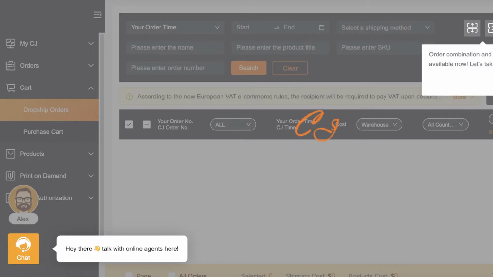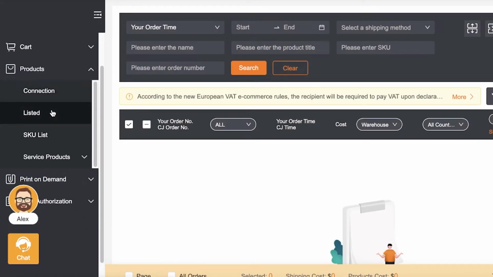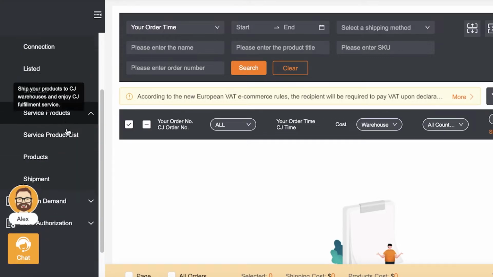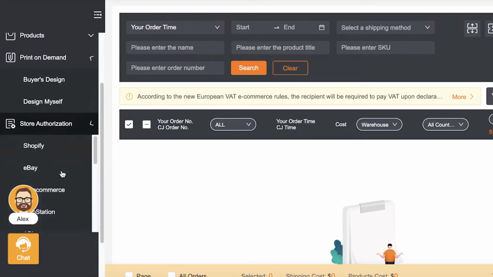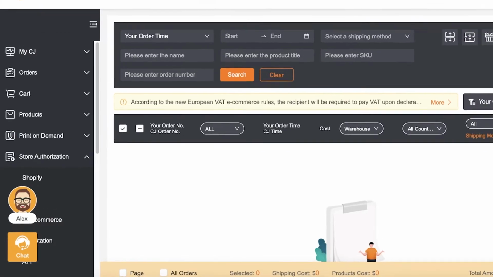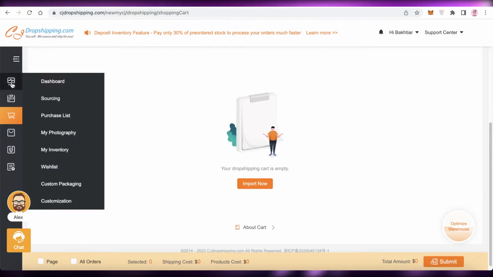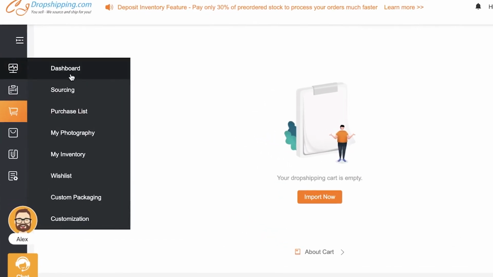If we go on to the product section from here, you can see your product queues. You're going to be able to see all of your product queues, your listed products, your SKU list, your service products as well. And then you also have print on demand section and store authentication. You have to authenticate that it is your store that you have linked onto your CJ Dropshipping account before you can get started. Other than that, it's a very simple and easy to navigate platform.